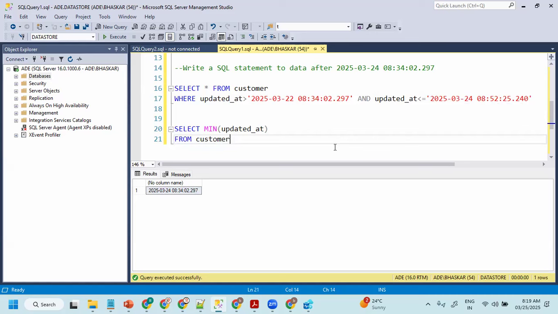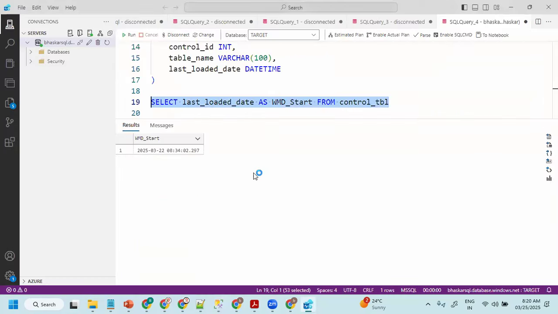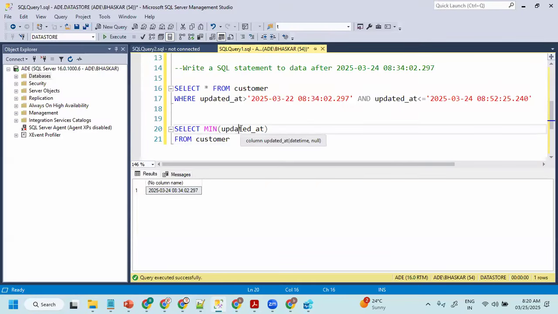Max date, you have to get it. So max date is going to get from the source. Now we took the last loaded date from where? From the target, from the control table. Okay, so that is fine. And max date, we have to take it. So max date from the source, I'm just going to take this here, something like this, max of updated at as WMD underscore end.